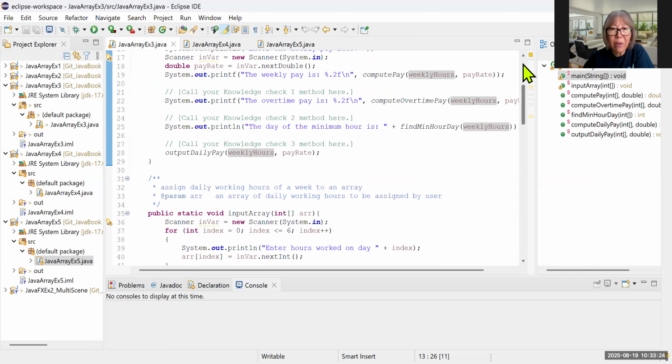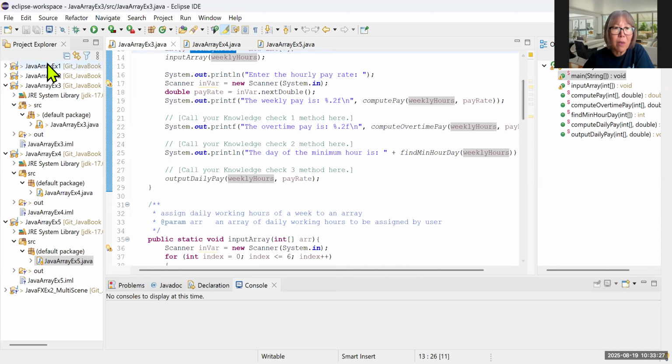Then let's go back and take a look at this part. Same thing, we still use the scanner with standard input to get the hourly pay rate and store it here. For this one, what we want is a floating number, so we call nextDouble, and then you can find the pay.